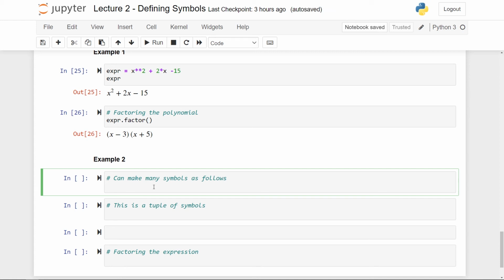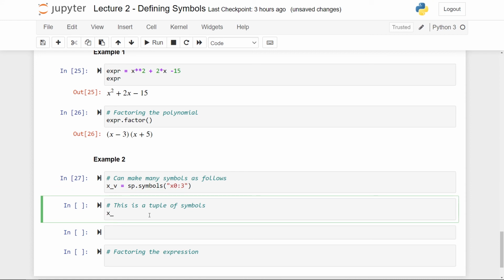So let's say that you want to write a lot of different symbols, let's say 10 symbols. This would be a lot of code, just writing x1, x2, and so on, all the way up to 10. Luckily, SymPy has a very short way of doing x1, x2 up to x10, and this is also done with the symbols function. So let me write xv for x vector, and this is going to be sp.symbols, and it takes in a string, as in the previous example, and I'm going to write x from 0 to 3, like this. Let me run this and see what we get out.